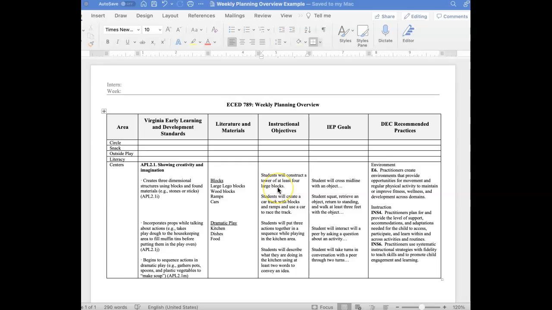I talk about what I want them to do with blocks. I tell them what I want them to do in dramatic play, because these are tied back to a bigger early learning and development standard. It's the one standard showing creativity and imagination with a couple of different points underneath. I also split it right along there, so that the blocks section of the standard goes with the blocks materials, goes with the blocks instructional objectives, goes with the motor type IEP goals.